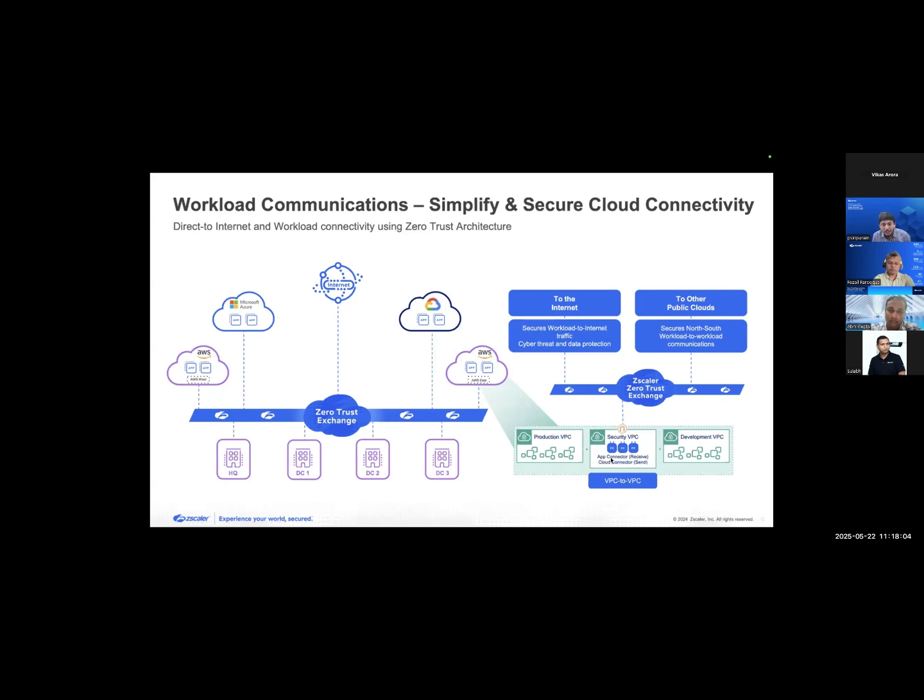And you just forward the traffic to this cloud connector, and you define the policy saying, I want to have internet security for my workloads. Or you say, I want multi-cloud connectivity for my workloads. Or I want VPC to VPC level security for my workloads. We cover all these kinds of use cases, which I will go into more detail as well.